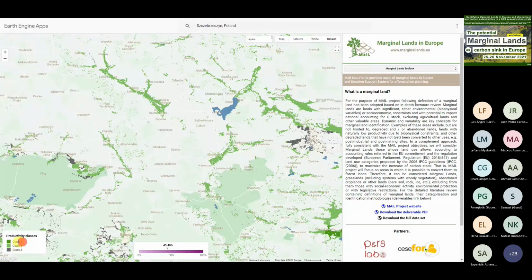Class 1 means the pixels of potential marginal lands which have high suitability for afforestation processes. Class 2 means moderate quality, and Class 3 indicates the areas which are unsuitable for afforestation plans.